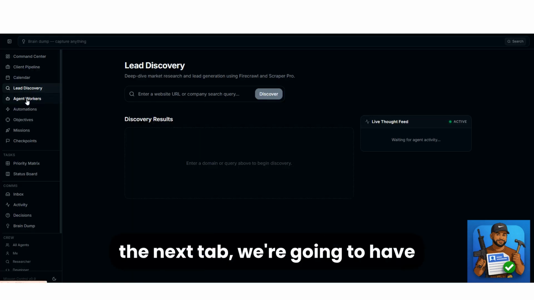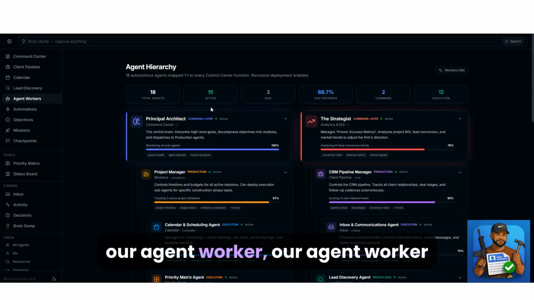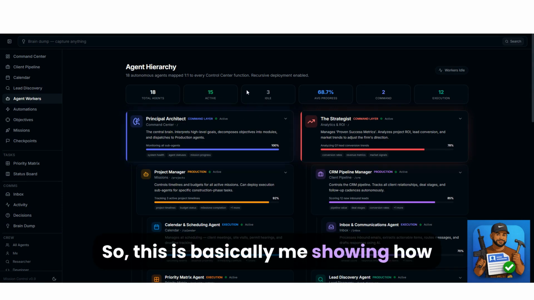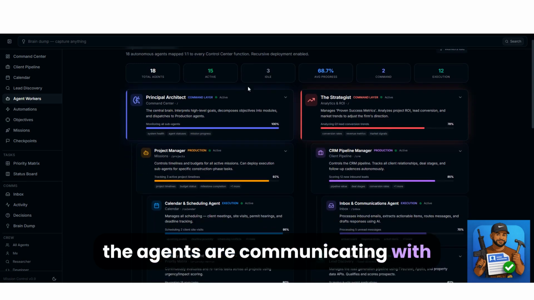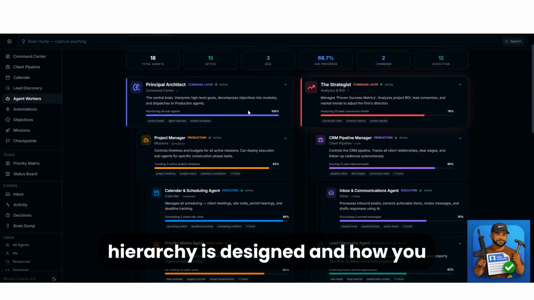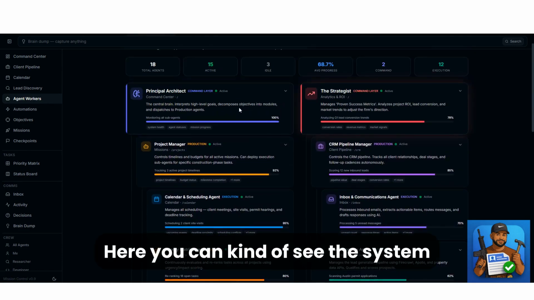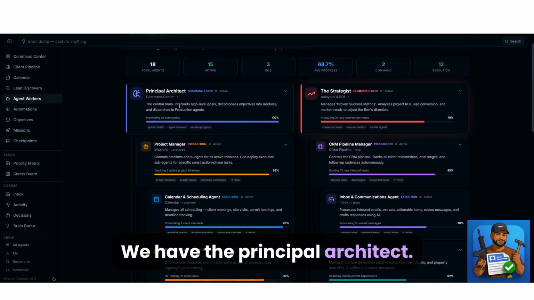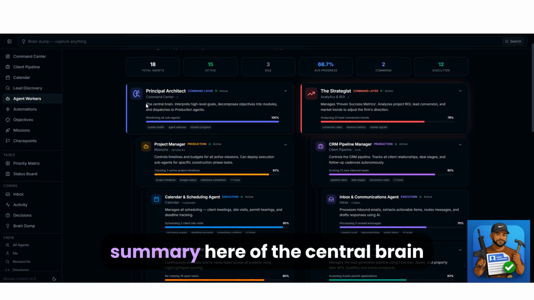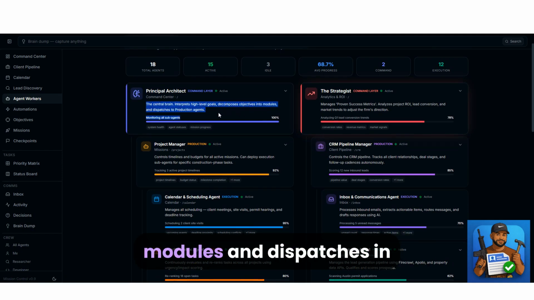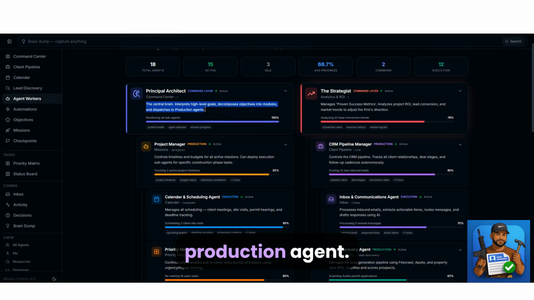The next tab, we're going to have our agent worker hierarchy. So this is basically me showing how the agents are communicating with each other and how the hierarchy is designed and how you have it currently set up. Here you can kind of see the system that I have now. We have the principal architect, and it'll give you a summary here. The central brain interprets high-level goals, decomposes objectives into modules, and dispatches production agents.